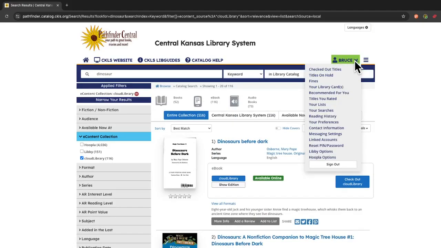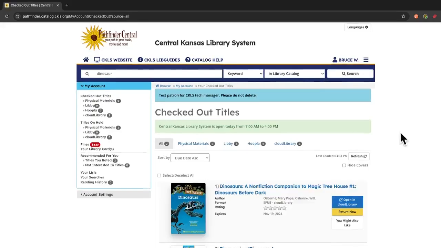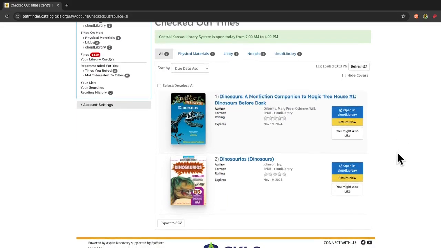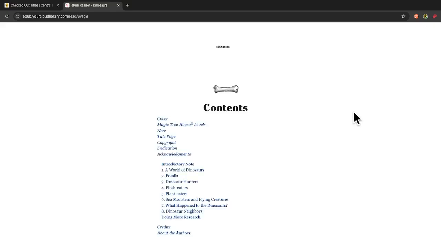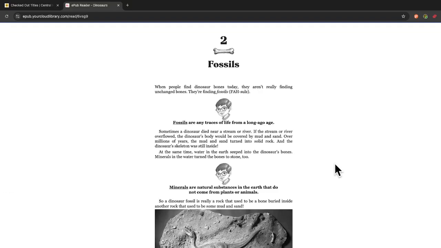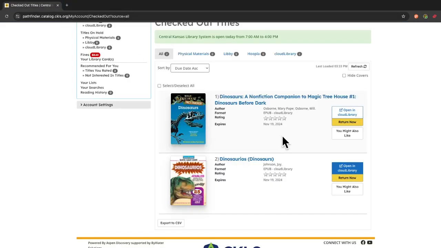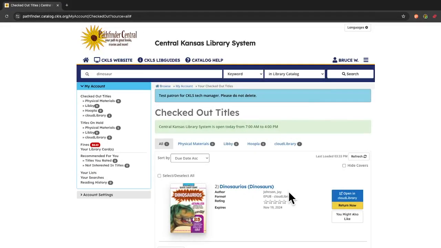If I click on the patron's name and then go to Checked Out Titles, here I can see the 2 titles that I've checked out from CloudLibrary, and I can click on this box to open them in CloudLibrary. And it opens a new tab where I can view the ebook. Now, this interface doesn't always work super well when you're viewing it in the browser. It's much easier to read it if you use the CloudLibrary app on a mobile device, but I can use the arrow keys on my keyboard to go through the pages one at a time, using left or right and scrolling through the book. If I go back to my checked out page, I can also return items from here, and then it'll remove them from my account.